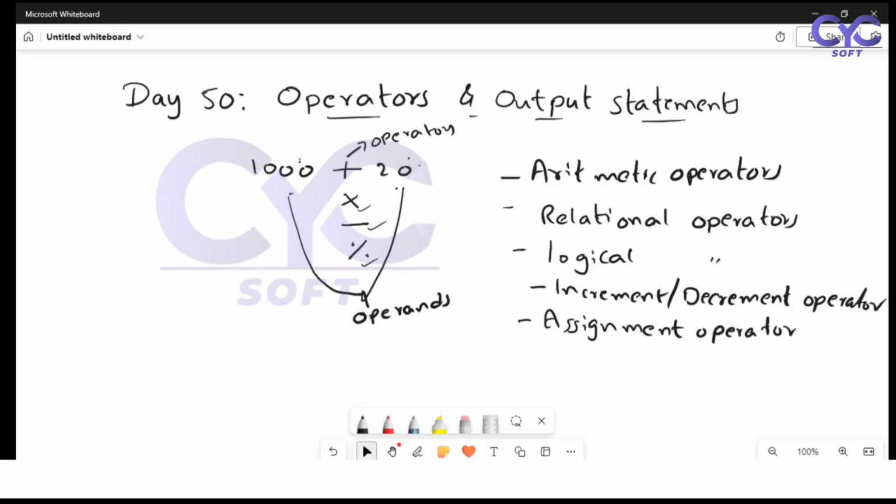Got it? So these are the operators provided by Salesforce: arithmetic operators, relational operators, logical operators, increment or decrement, and assignment operators. Let us discuss them one by one. What are arithmetic operators? Just now we discussed it. Operators that we use to perform mathematical operations on values are nothing but arithmetic operators.